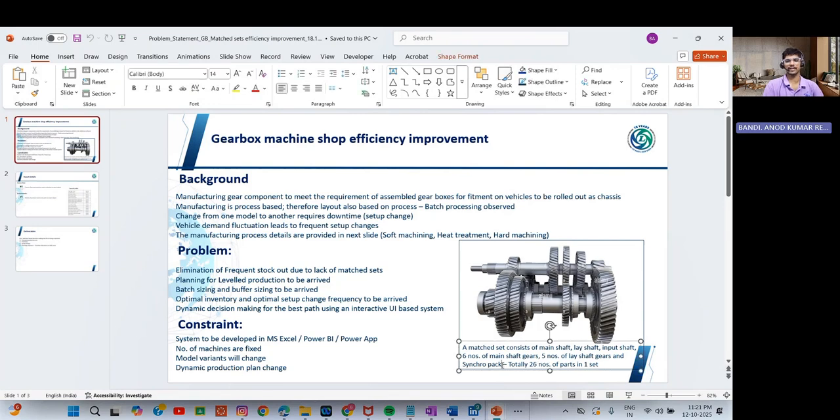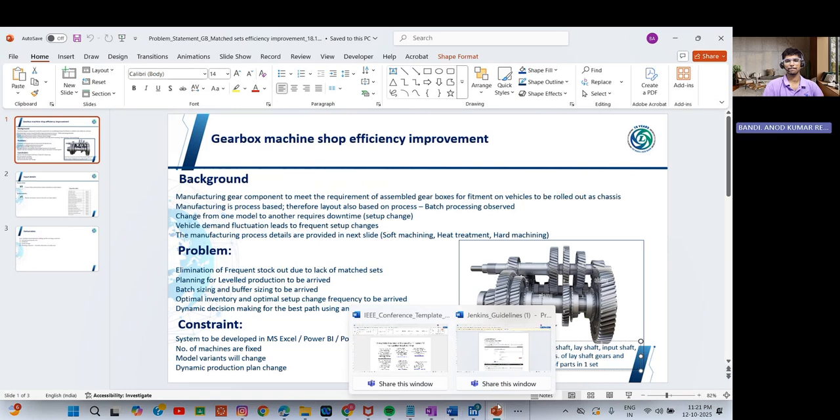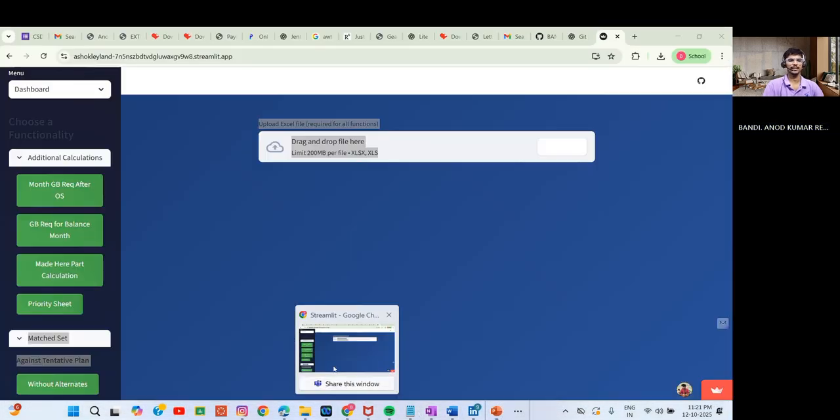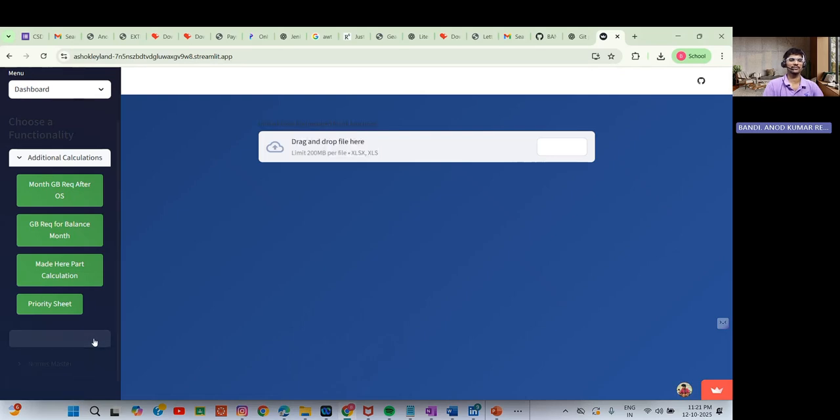And also one synchronous pack should be readily available. Without this, the production won't go. Okay. Next, this is the functionality of this matched set.